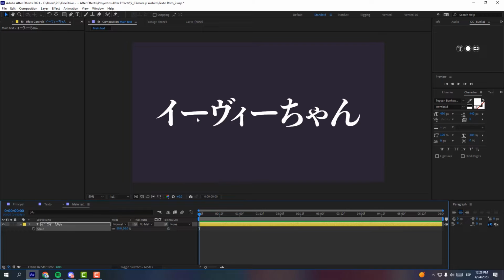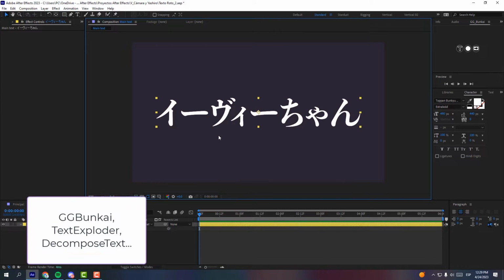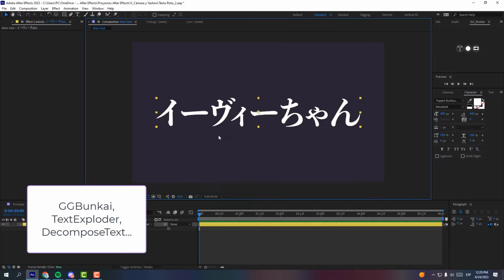For this type of animation, we need the characters to be separated. So this text layer with all the characters inside the same layer won't work for us. The quick way to separate characters for this type of animation would be to use a script. A script such as Bunkai or maybe Text Exploder. In my case, I will use Text Exploder.